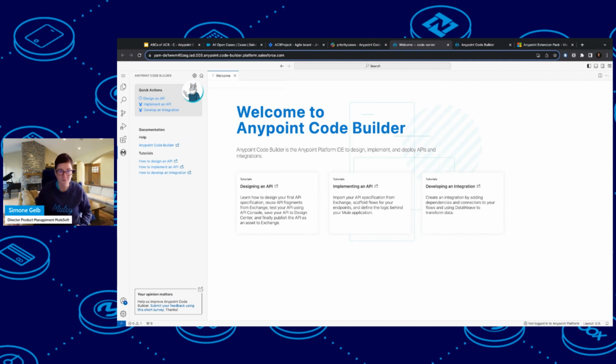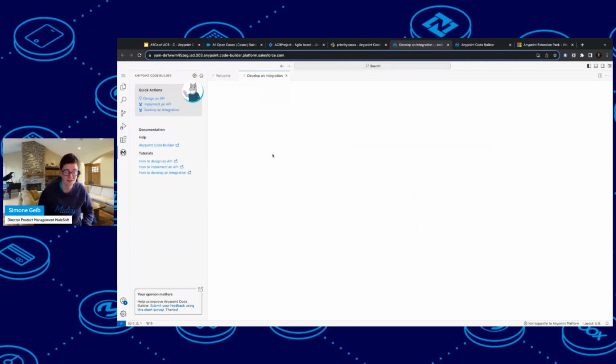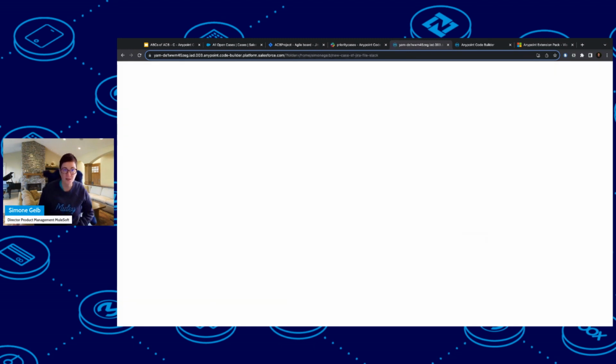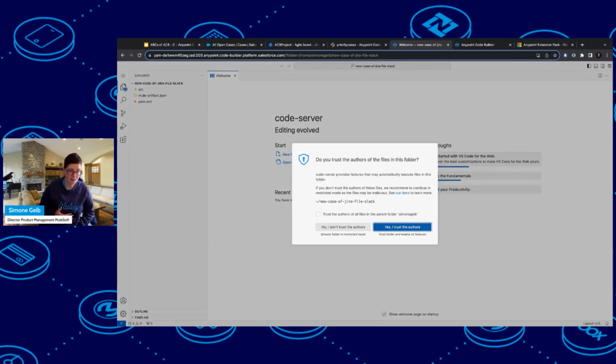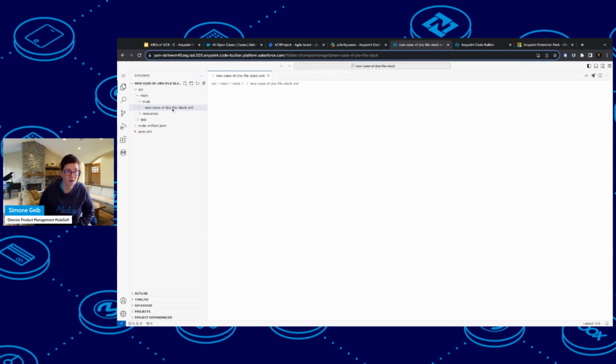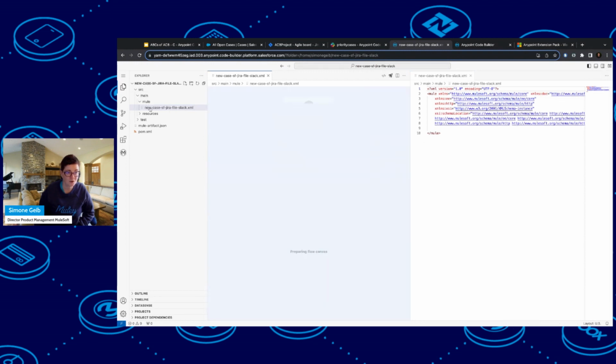Okay, so now, without further ado, let's get into the demo, and I am going to develop an integration. So I'm going to call this new case SF, and we are also using Jira, File, and Slack. And I'm just accepting this project location. So now under the covers, this creates a new Mule project with the name that I just gave it. You can see here we have the Explorer on the left, and it creates this XML file under source main Mule.